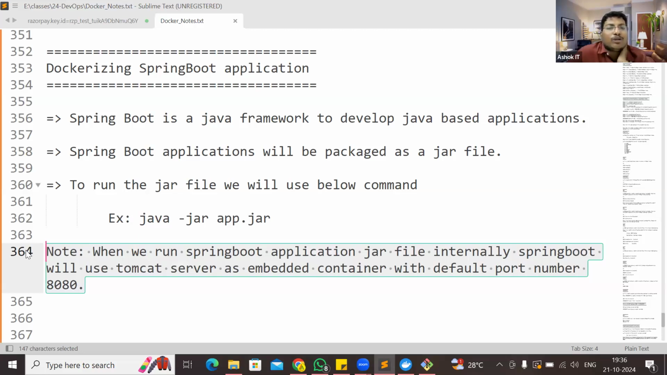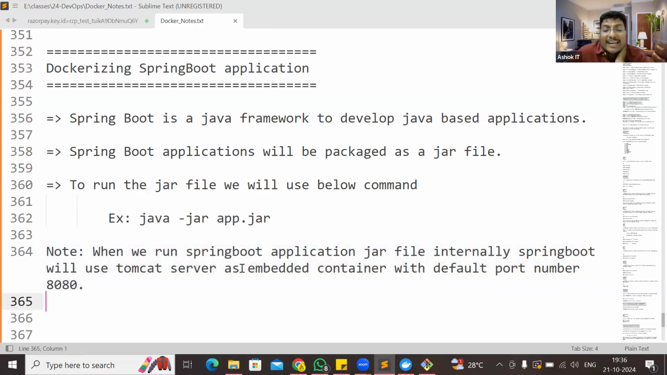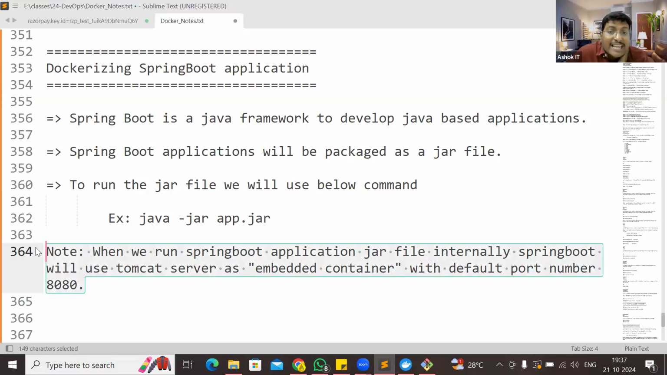Boss, when we run the Spring Boot application, it has the embedded container concept. When you run the Spring Boot application jar file, automatically Tomcat will be downloaded by Spring Boot only, and it will run the Spring Boot application in the Tomcat server with the default port number 8080. All the Java developers know this concept because every day they deal with this embedded container in Spring Boot. So especially for people in the DevOps domain, this point is very important because this point will change the way we write the Docker file.